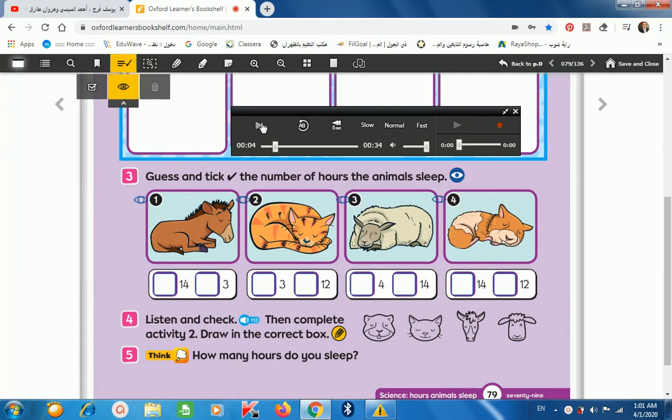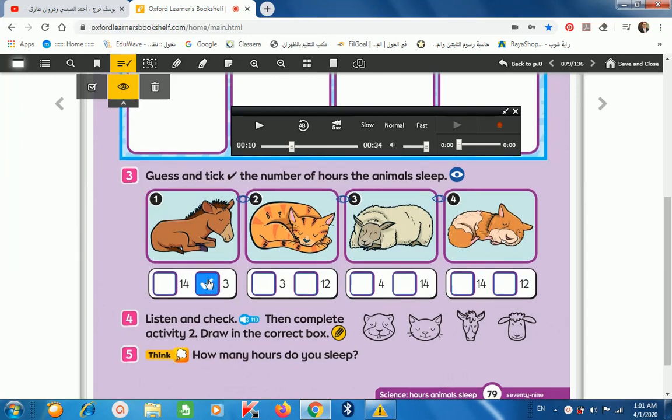Okay, number 1. Donkeys sleep for 3 hours.